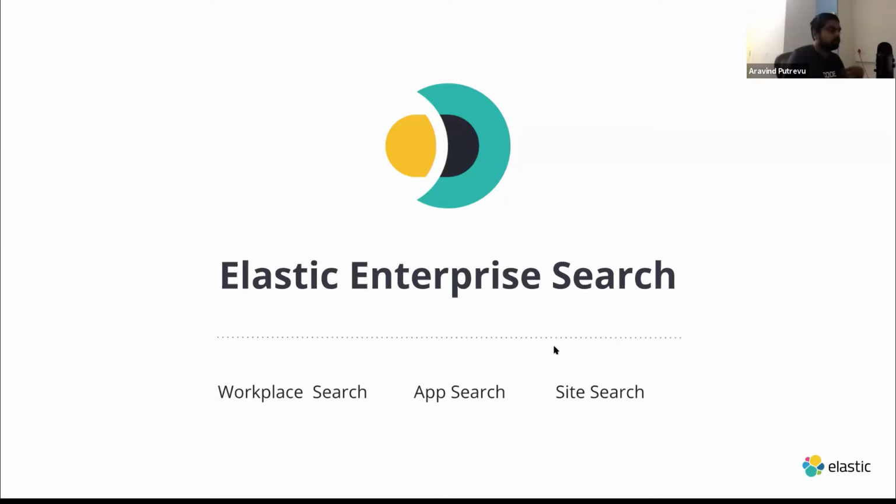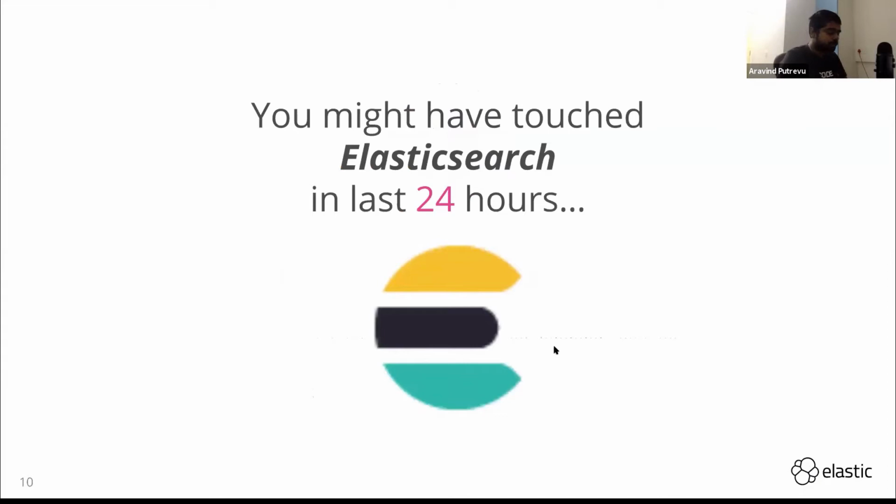So I'm going to talk more about app search, but before that, Elasticsearch is so popular and so easy to use as well. You might really have touched Elasticsearch in the last 24 hours, because there are a lot of applications which use Elasticsearch as a search engine under the hood, and you might be literally searching on them. I've shown a bunch of them, like Uber, Yelp, or even multiple others like Samsung and different organizations actually.